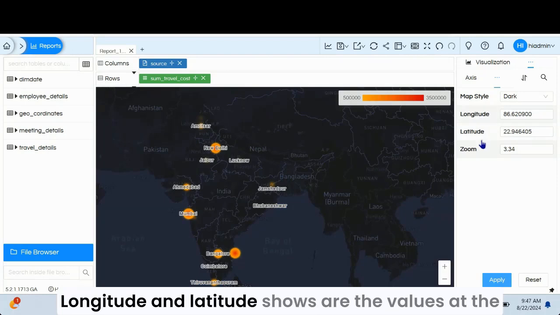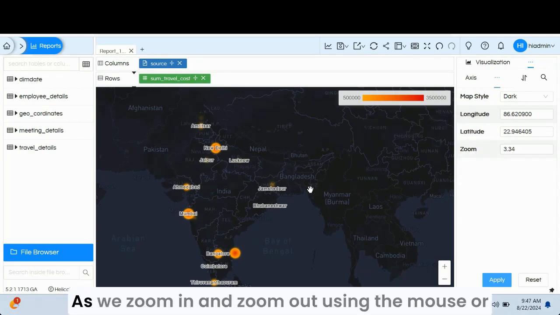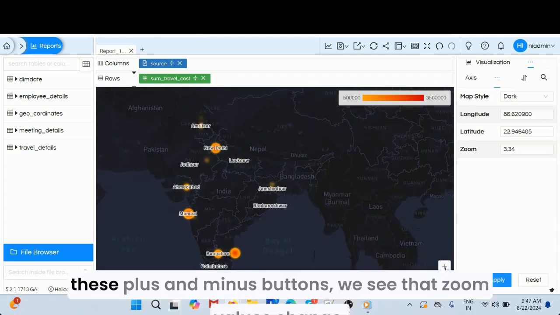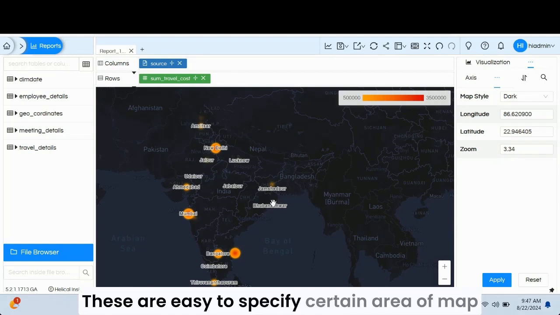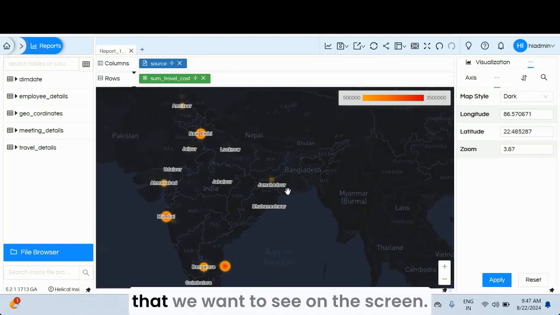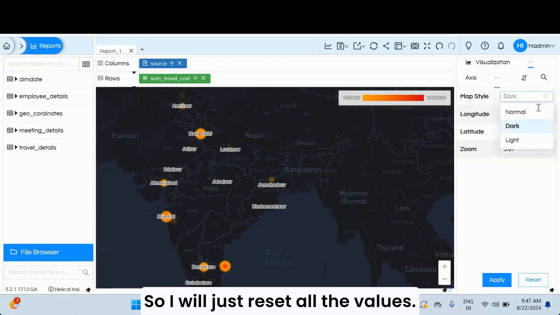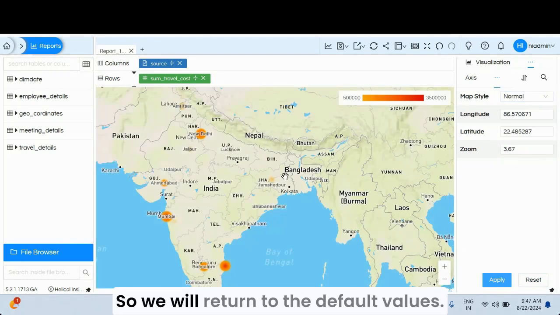Longitude and latitude show the values at the center of the screen on the geographical map. Zoom: as we zoom in and zoom out using the mouse or these plus and minus buttons, we see that the zoom values change. These make it easy to specify a certain area of the map that we want to see on the screen. So I will just reset all the values, reset and apply. So we will return to the default values.